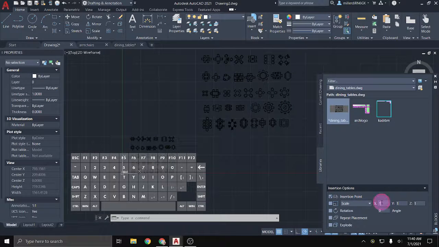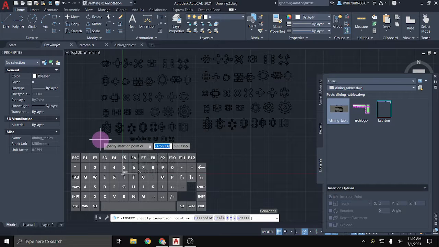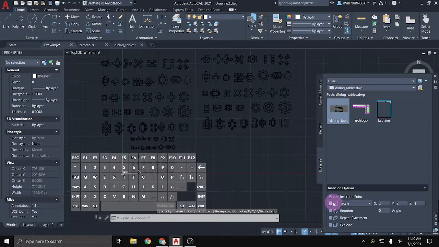Or I could just define that beforehand. If I don't check that off, and I say I want 2, 2, and then go to insert these tables, it'll scale it before I put them in. If I want to keep them as they are automatically, I'm just going to leave those all as 1.